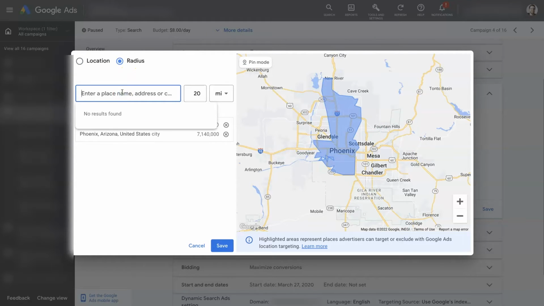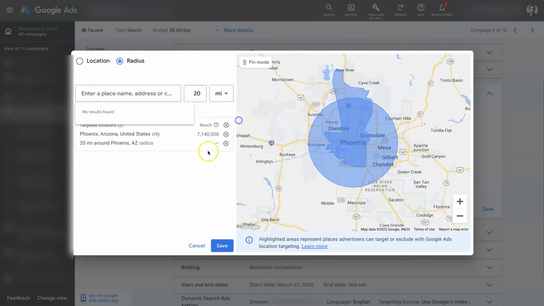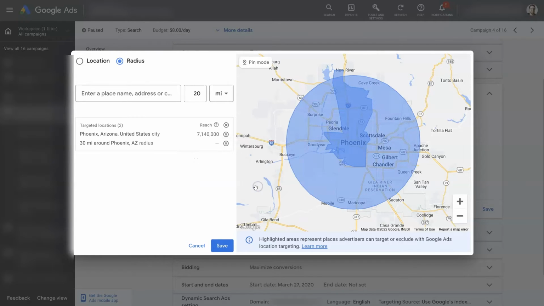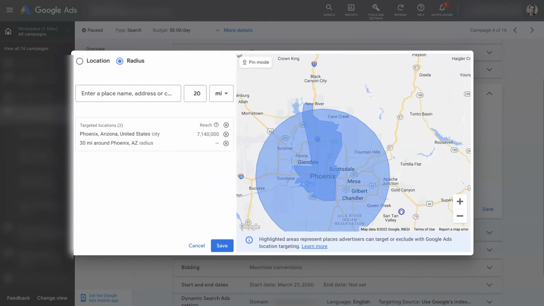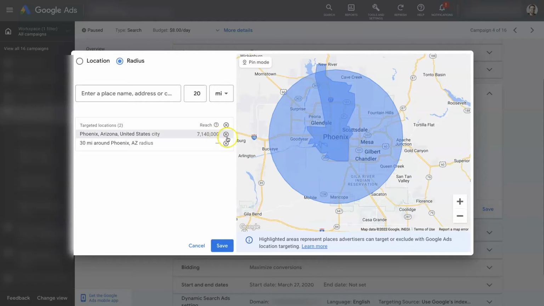Now when we put Phoenix in and click target, it's actually going to just put a pin right in the middle of Phoenix and then draw a radius 20 miles around, and that's going to be our targeting. Now this actually looks pretty good. This would probably work, but it looks like there's some areas out here that are not really getting picked up by this radius. So we could come back here, click on the edit tool, switch this over to maybe 30 mile radius. And that actually looks pretty good. So maybe that's what we end up deciding on.